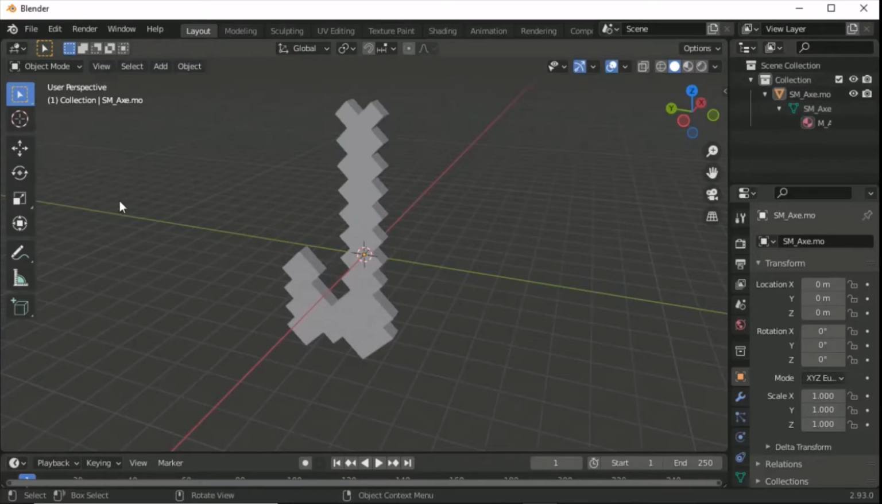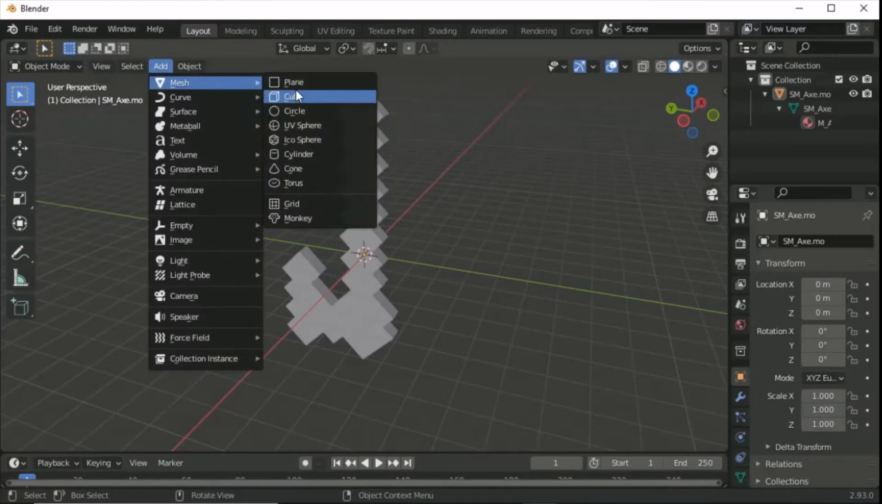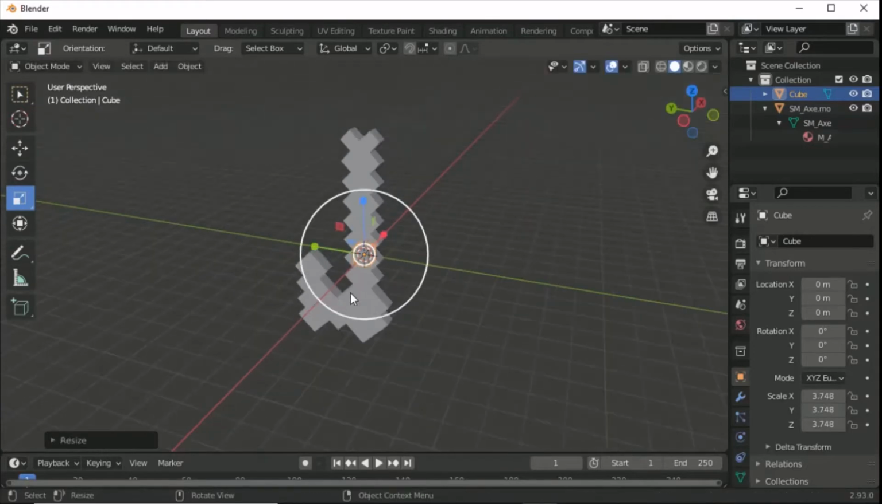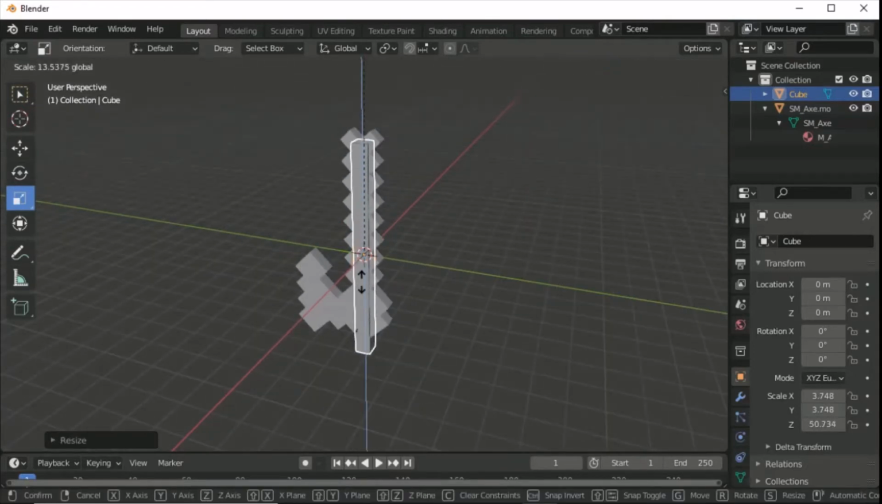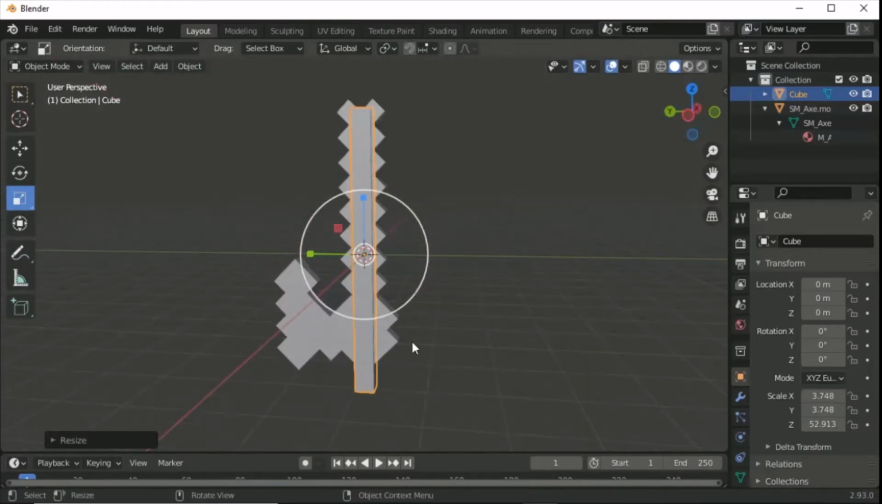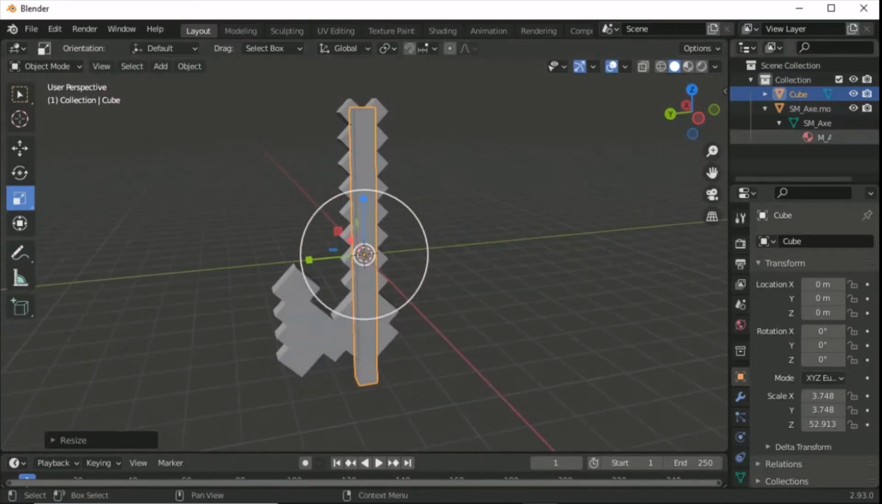So for this one, I'm going to go Add, Mesh, Cube. It adds a little cube in here. I'm just going to scale it up slightly. So there's the cube there. I'm going to scale it here so it's roughly the same. There you go, you can see it's in there. All nice, all good, not too bad.